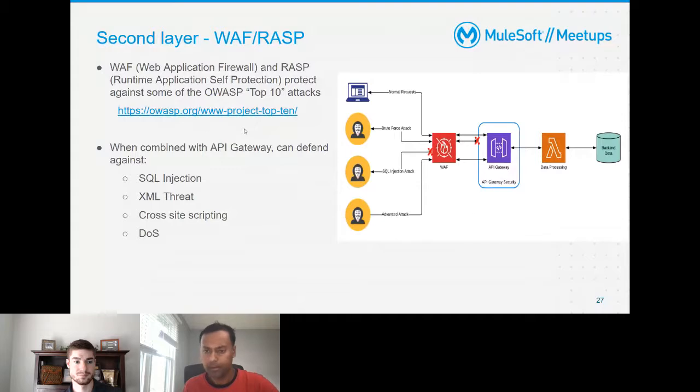So when you combine a WAF with the API gateway, you can defend against other top 10 attacks, such as SQL injection. Obviously, the best way to thwart a SQL injection is to have a parameterized API. Don't let raw SQL in. That can still be worked around, but that solves 90% of the problems.